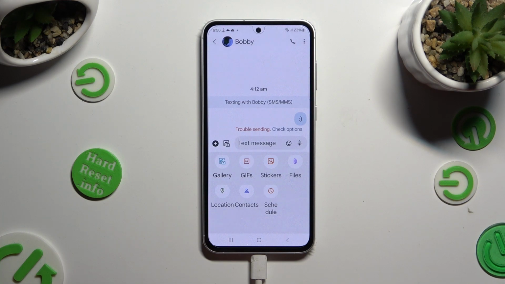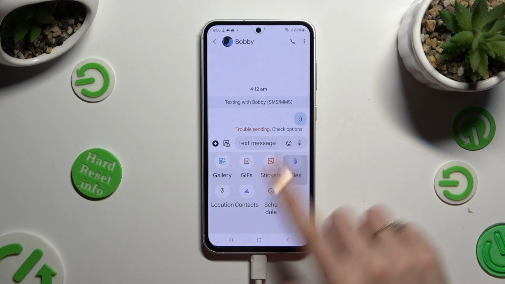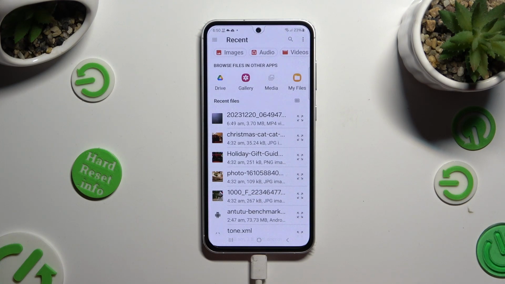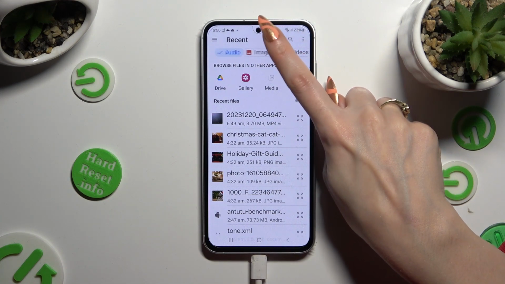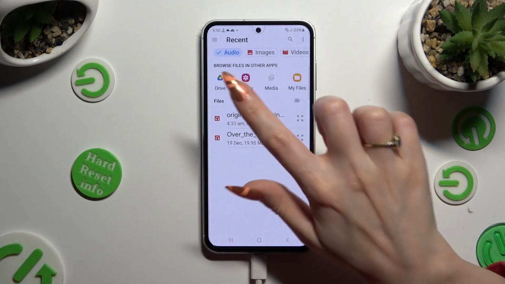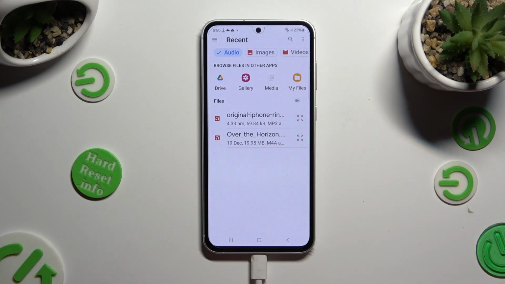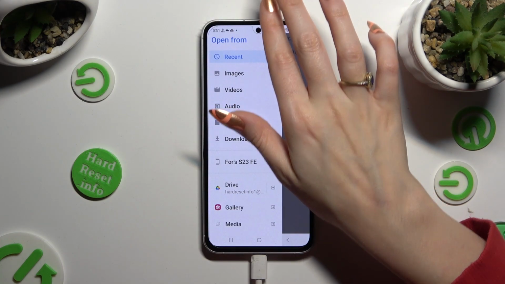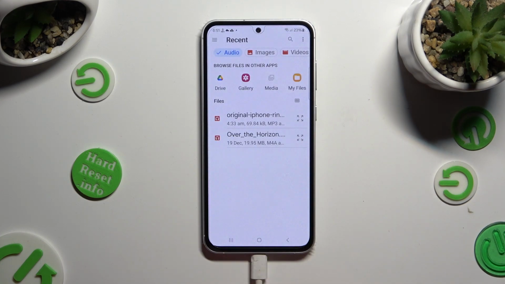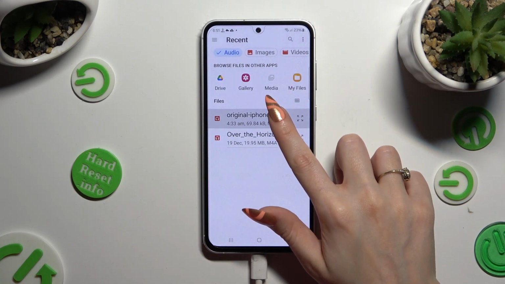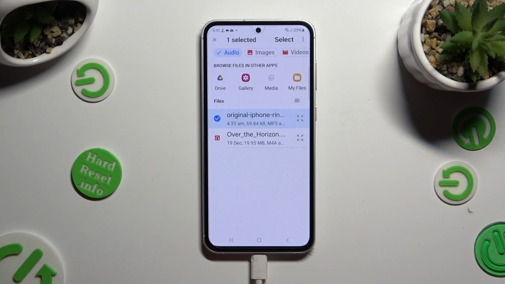Now to add an audio file, hit Files and look for your audio one over here. You can do that by choosing audio at the top of recent files, accessing one of those apps, or tapping on those three lines at the top left corner and selecting one of those sources. After finding your file, just hold it and hit Select at the top right corner to attach it.